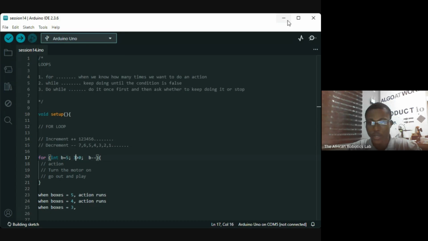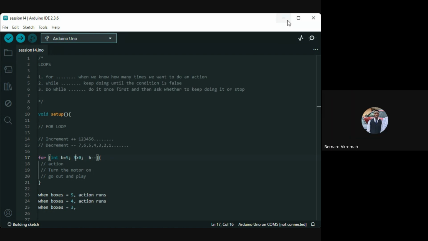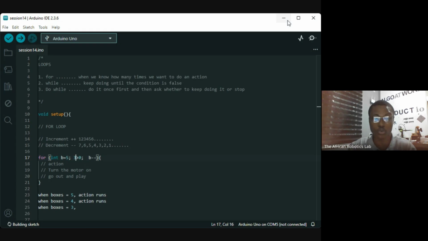Herbert, is three great? Okay, Bernard, I see you have a hand raised. Bernard, is 3 greater than 0? Yes, sir. Yes, so it means the condition is true. The condition that B is greater than 0 is true.